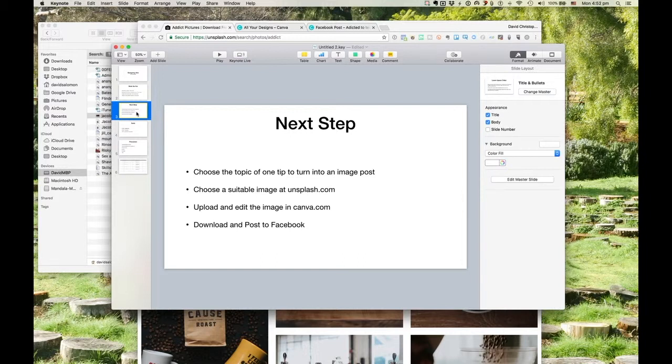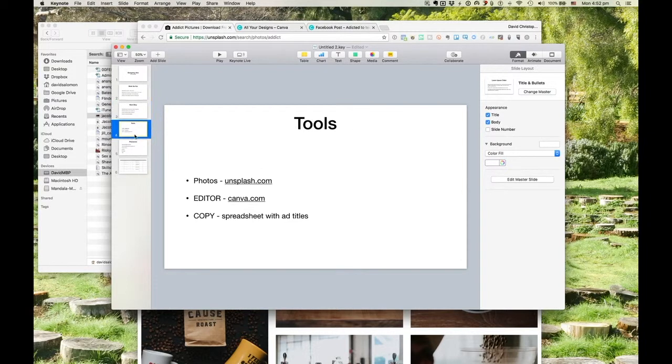an image post. And we're going to go online to one of the photo sharing services, using Unsplash in this case. There are others, to choose an appropriate photo. And we're going to upload that into an image editor, or an ad editor called canva.com, and then download and post it to Facebook. So the tools we're using are unsplash.com and canva.com.